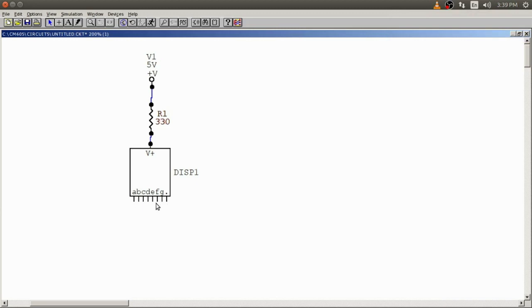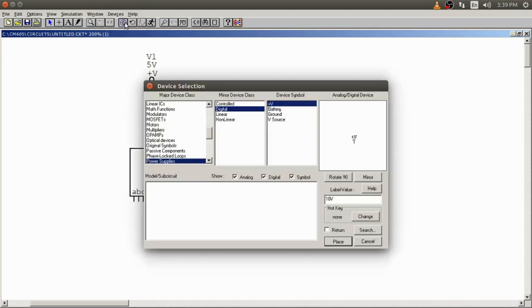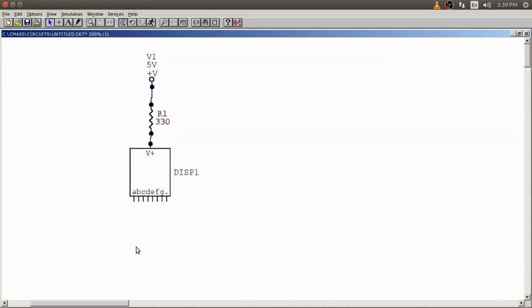So how do I do that? For example, I just choose a ground. How do I choose a ground? Device, browse, from power supply I can go to ground, or else I'll show the other option. If I just press 0 on my keyboard, a ground has come up. So I'm just putting the ground over here. Now I take a wire and connect this wire to this segment A. Now let us see what happens.